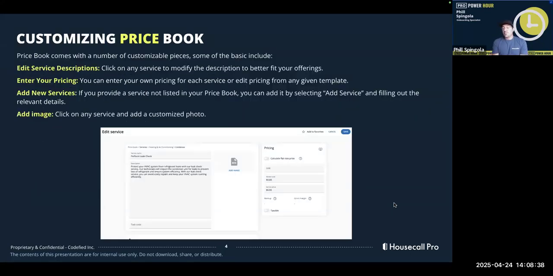So customizing the price book, we're going to see there's really not a whole lot to it when it comes to customizing it. I tend to tell people a lot when we're training, always do what is best for your company. I know that there are some limitations.